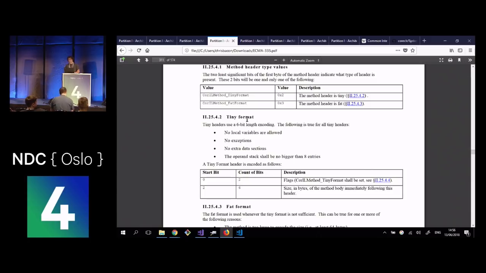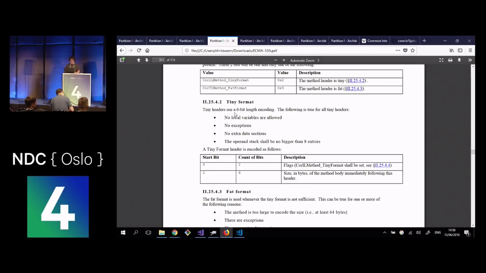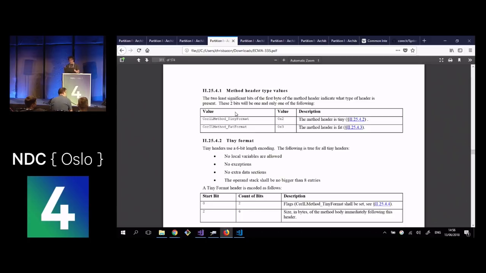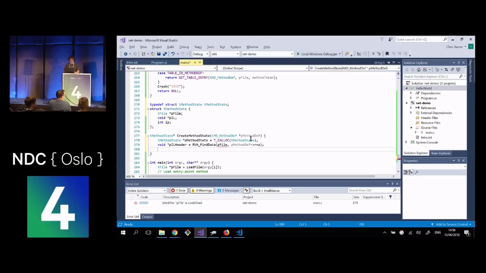There are two types of IL header, a tiny one or a fat one. Slightly unfortunate naming. We're only going to have to deal with a tiny header, which is just 1 byte long. In fact, I'm not even going to check that it is the tiny header. I promise you it is. So method state PIL is simply 1 byte after the IL header. Pointer, comma 1. Excellent. In fact, that's all we need to do. The instruction pointer is already 0, so we can just return that method state.